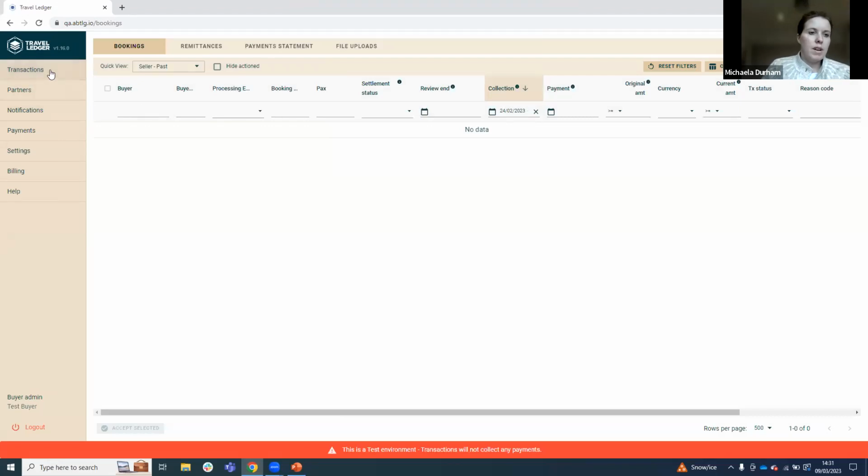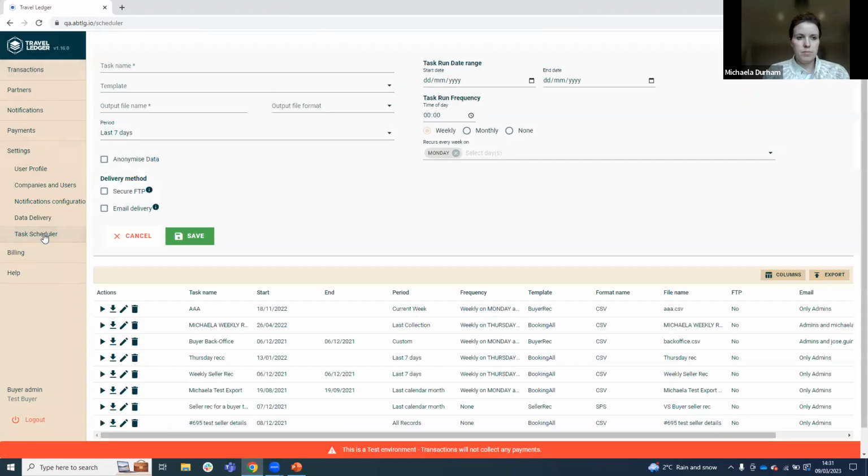Okay, so if I navigate again to the task scheduler, that's under the settings section, and it's right down at the bottom here, task scheduler. And you can see in here you've got your setup section, so we can set up a new report. So you need to name your task every time, so I'll call it Michaela Weekly Rec. And then there's a variety of templates you can choose from.